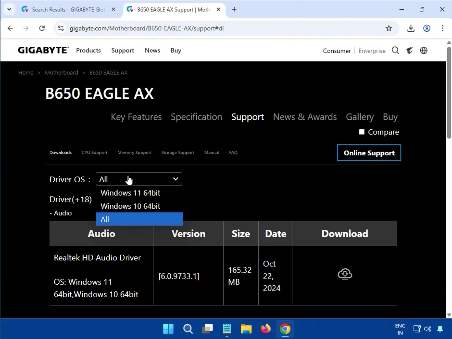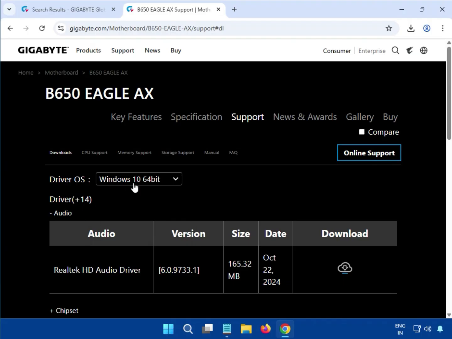So guys, first you have to select your operating system which you are using. If you are using Windows 10 or Windows 11, I am making a Windows 11 video. If you are using Windows 10, no worry, you can watch this video and the installation process is the same. Only the driver is different, so you can just select the driver and download it.